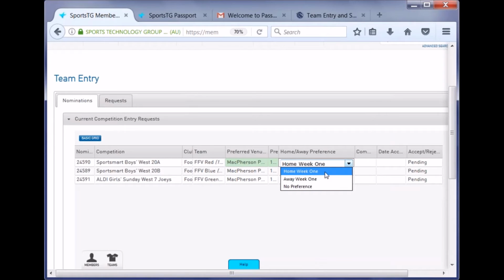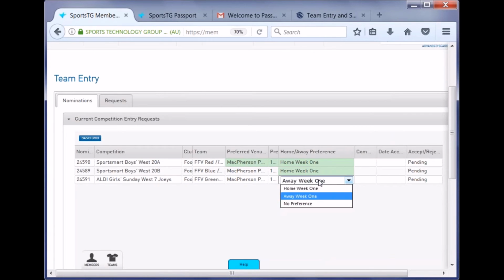If you have a preference to have the team split 50-50, as an example, we want this team at home, but the other 2 teams play away on that first week. What this means is the club will want the 20As to play at home on their own, but the 20Bs and the girls 7 Joeys will play together where possible. So that's what that means. And again, you can change it so that you can have them in the same grouping. It doesn't make a difference if they're all away week 1 or all home week 1, but either way, it does tell us what you want from those teams.